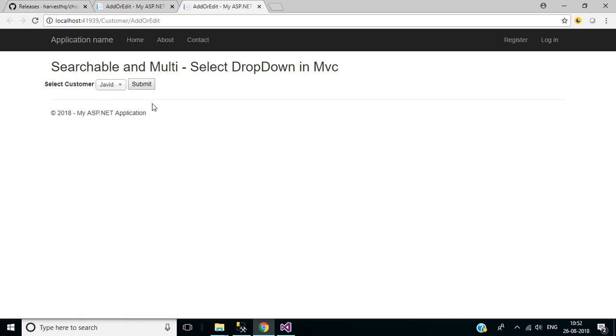See here, you can see the difference in the drop down list. This is our previous result. Here you can see the drop down list styles. Here we have the different styles. Okay, now this is the way of creating a normal drop down in MVC.